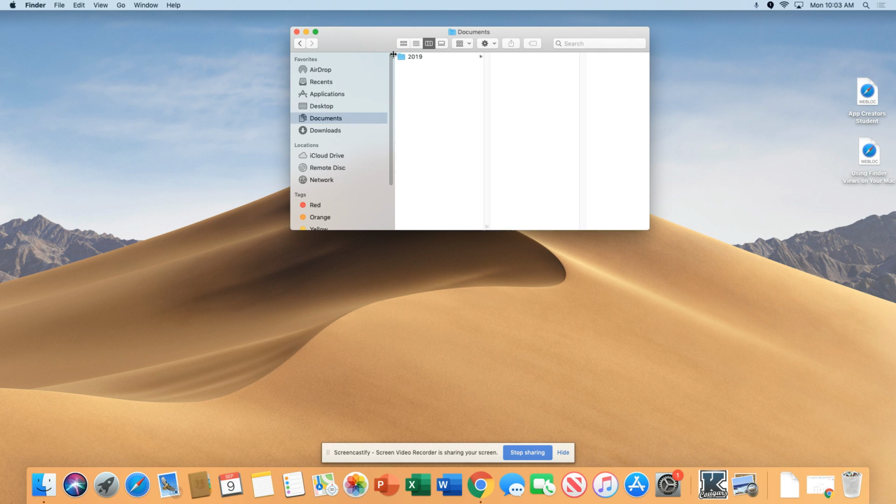Next, we have column view. This allows you to see what is in a folder. And what's nice about this, it allows you to move items out of a folder easily. So let's say this screenshot, let's say I don't actually want it in the 2019 folder. I want it just in my documents folder. I can just click here, drag and drop it in this column.